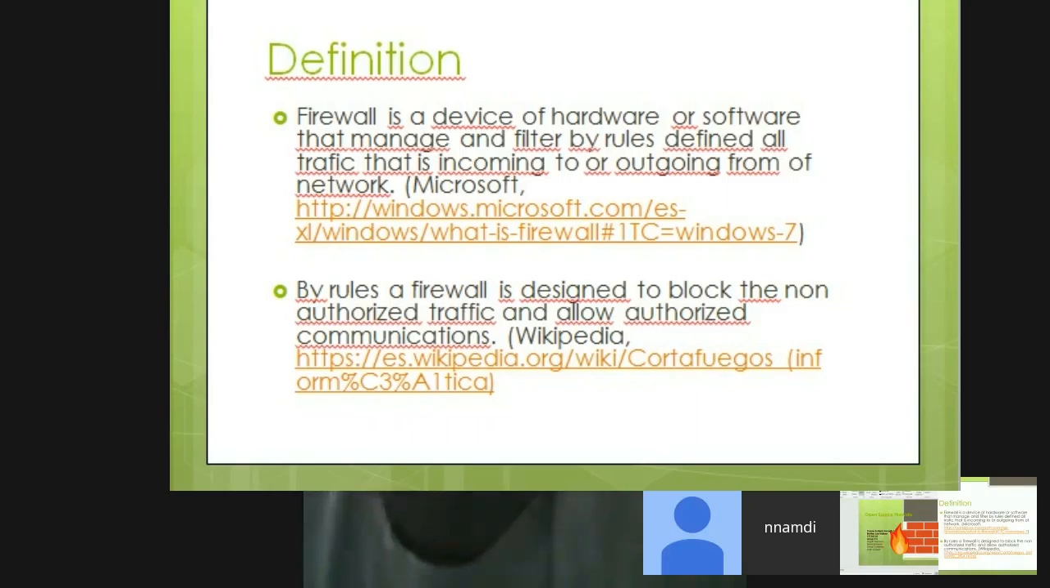So because in organizations we have important data, it's important to secure your data and secure your whole network system. So firewall, according to this definition, is used to secure all this, and it only allows authorized people who have authentication to connect to the network.